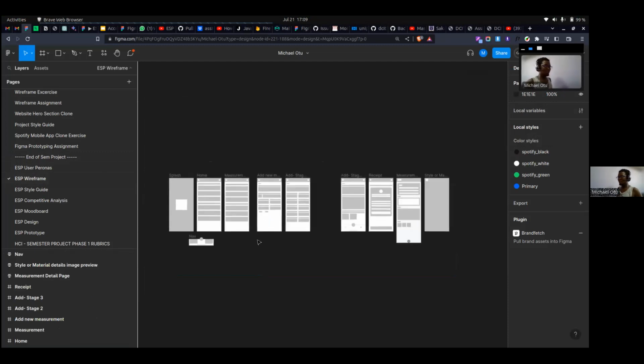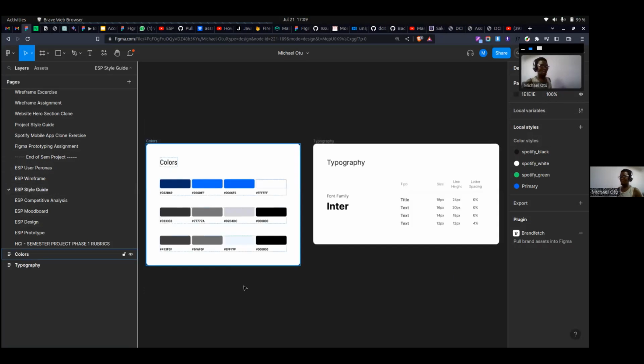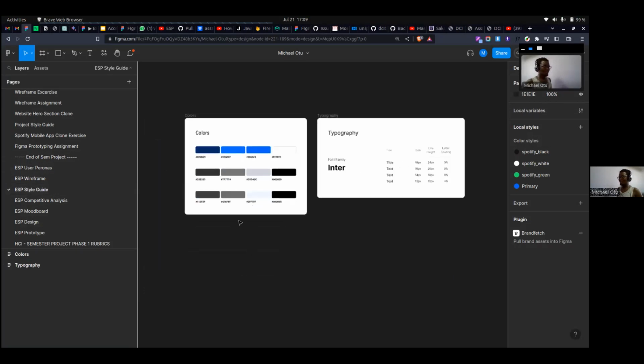And then this is my wireframe, which my design is based on, and my style guide, highlighting my primary, my secondary, and then the default colors, and also the typography and the font type and style I'm using.